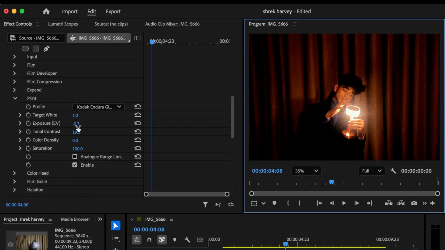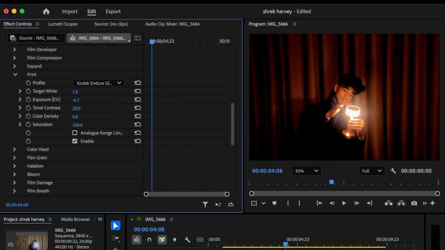Let's go over here, exposure, yes. Tonal contrast, let's bring it down a little. We don't want a lot of red everywhere on my curtains. That is bad. Color density, we can increase it a wee bit. This is what it looks like at 100. That looks bad.